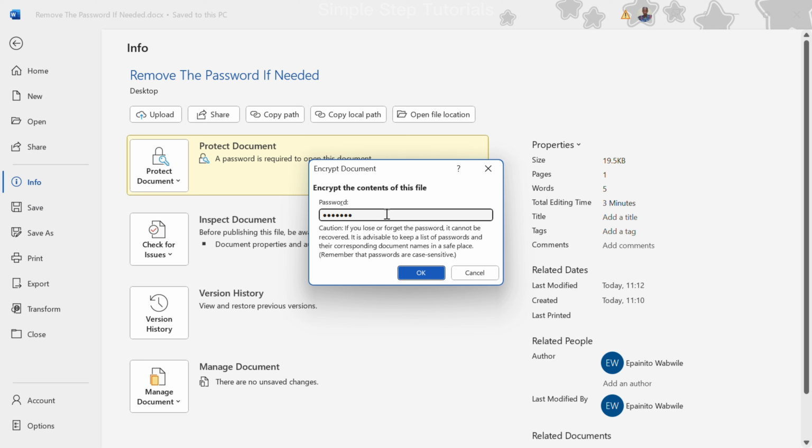Step 6. Remove the password. Delete the password field completely. Leave it blank and click OK. This disables password protection on the document.